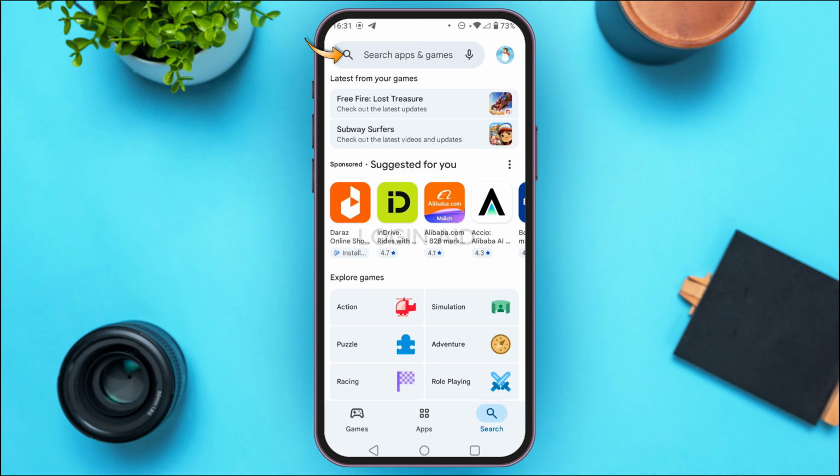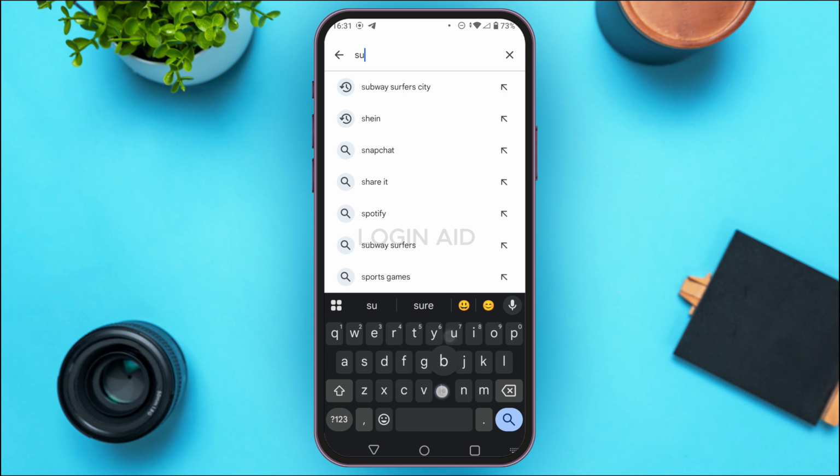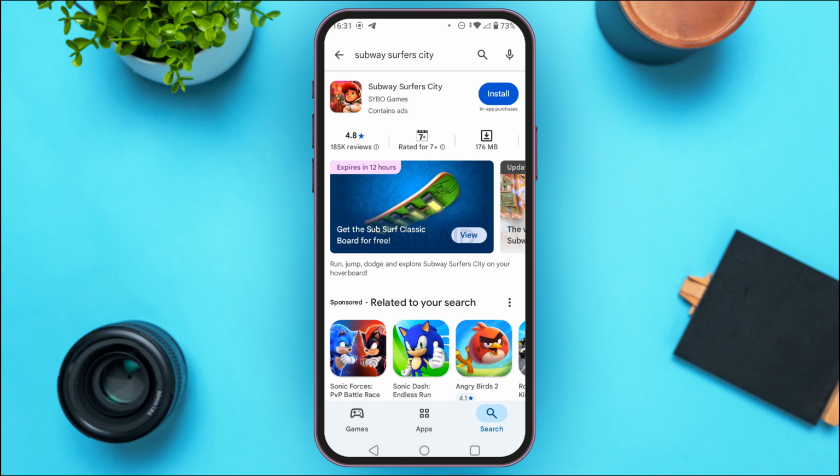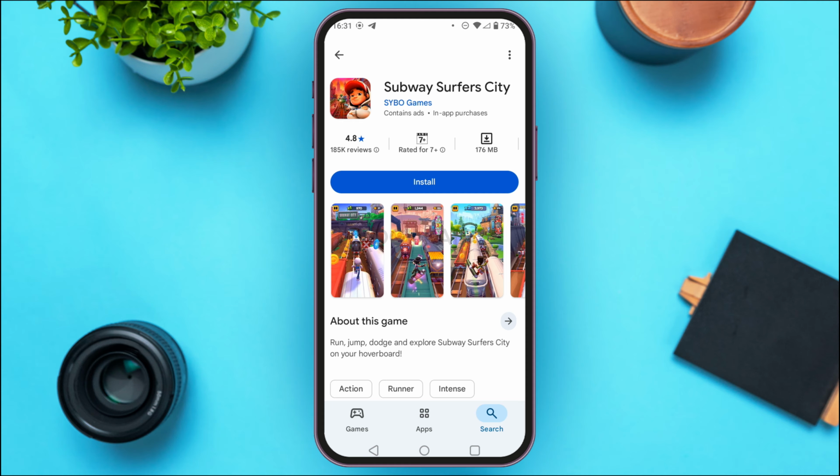Tap on the search bar that you can see at the top. Now what you have to do is simply search for Subway Surfers City. You'll be able to see the results over here. Find this application for Subway Surfer City and tap on it. Now you'll be led to this kind of interface.